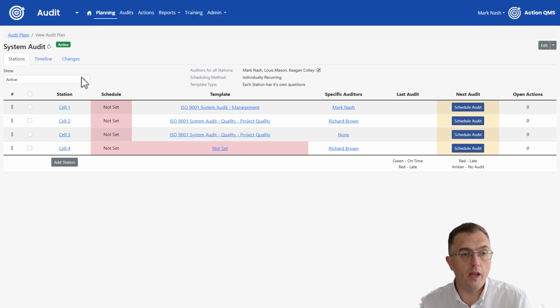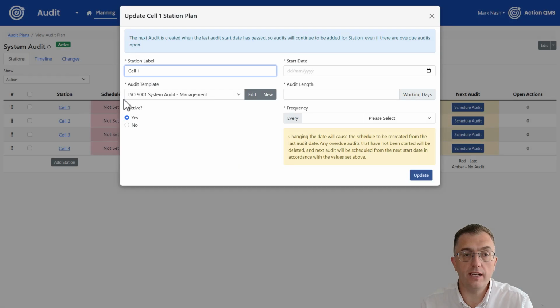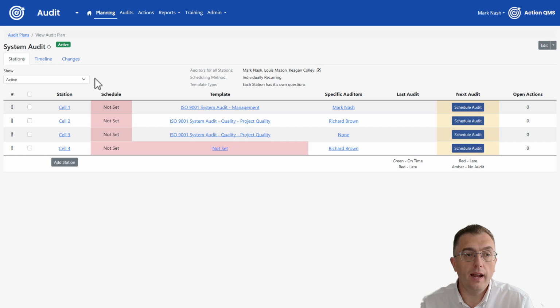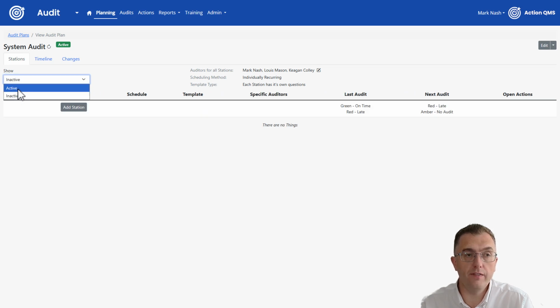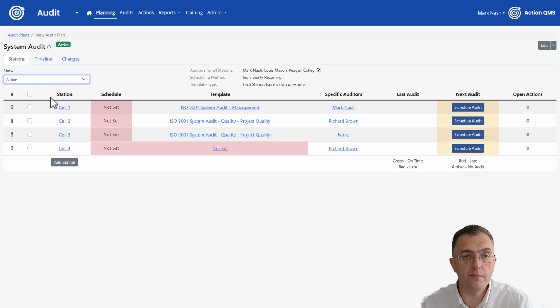Okay, so we can deactivate certain stations by saying no and clicking save. And then we can view those inactive by changing this show here to find those inactive stations.